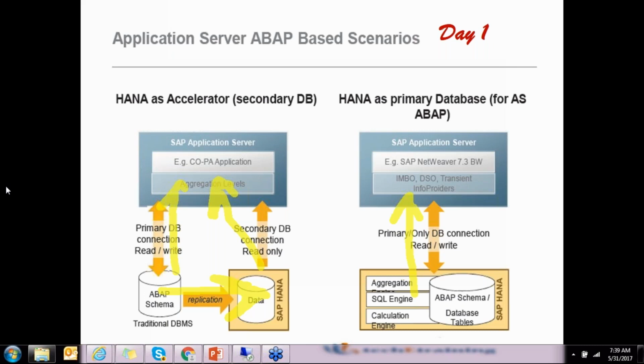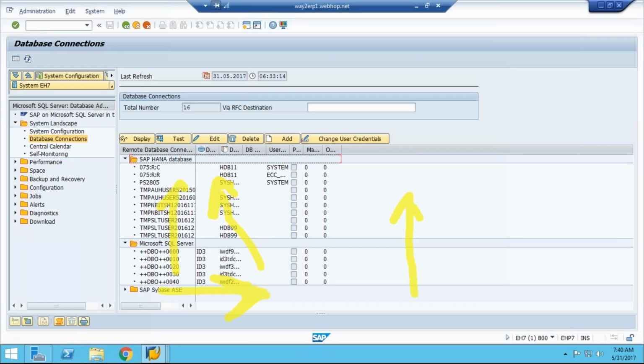Yeah, Amlan Das. Hi Venkat, this is Amlan. So my question is regarding the HANA practice session: are you going to provide us a remote system where all these HANA developer tools will be installed?